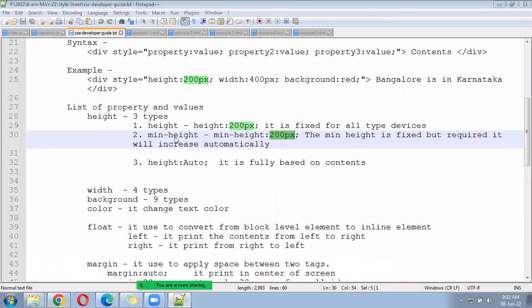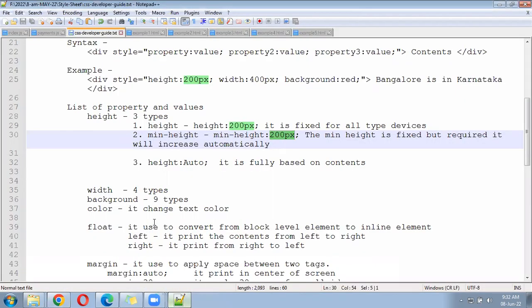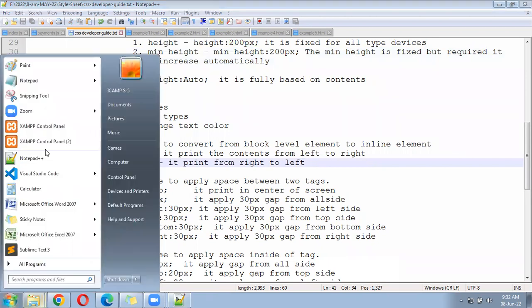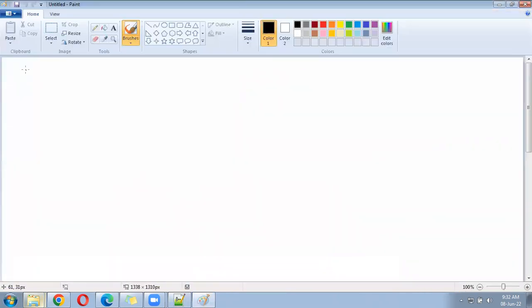Then we got in our list few properties: height, margin, padding, float, background, and width we still have to discuss. Based on this height, width and background, directly you cannot do anything, but let me give you some task. You can try that. Okay, basic task I'll give you. Very basic.